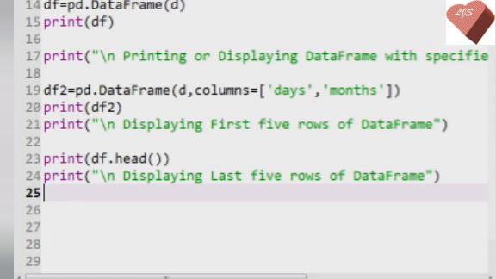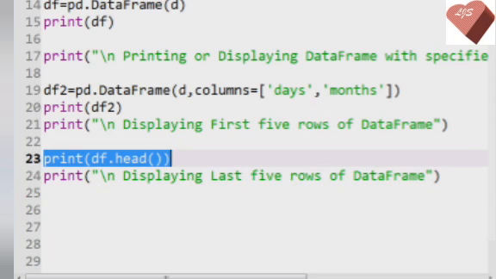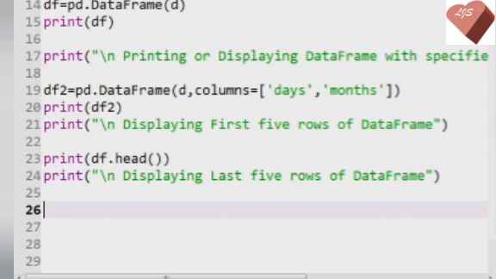In order to do that, we have to use the tail function, which is opposite to the head function. So now let me write this code here. Instead of head, we are writing the tail. So the tail function will display the last 5 rows. Now let us check the output.